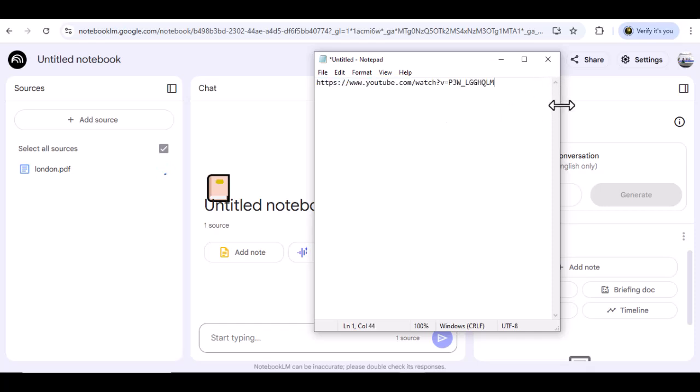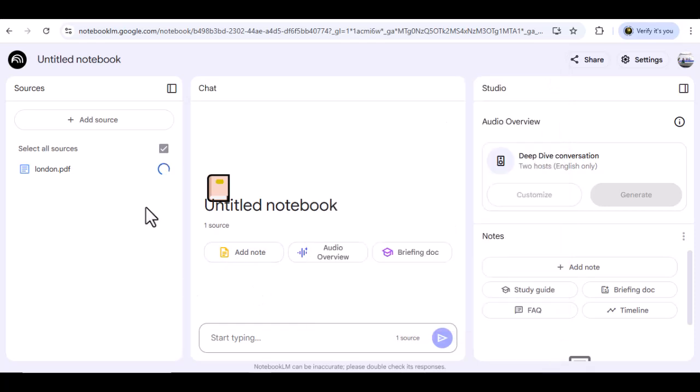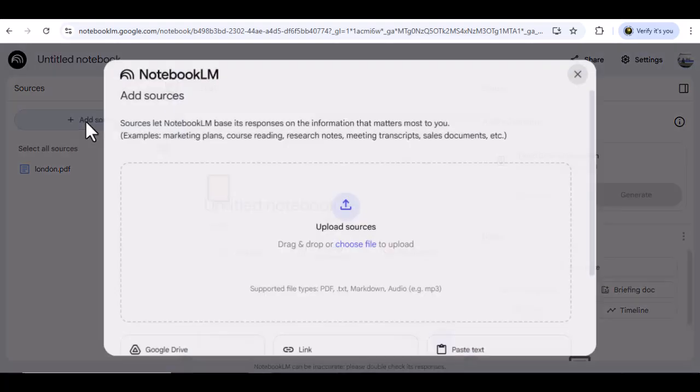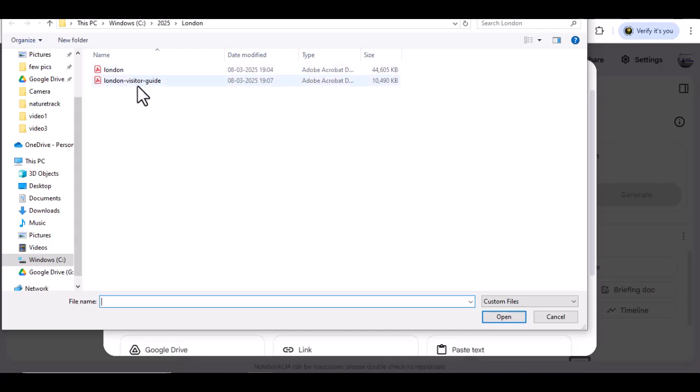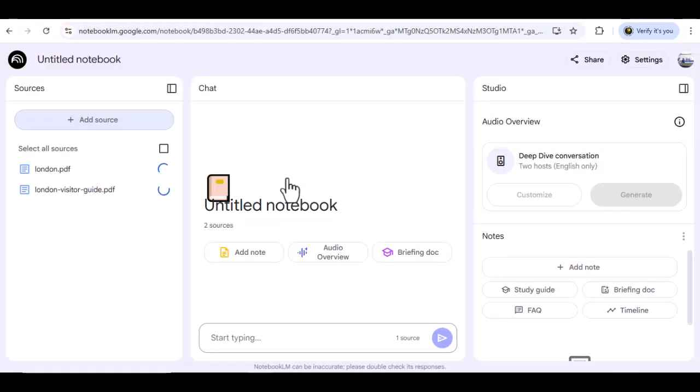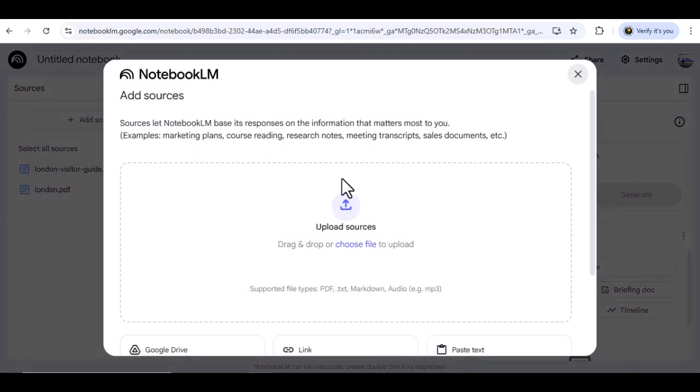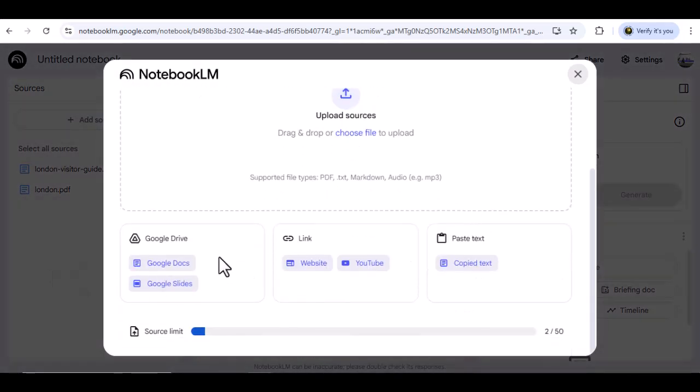Let me finish this one by one. What I will do is add another source. I will go here and take this visitor guide as well. Then I will again go there. What you will see are sections for Google Drive, Google Docs, and Google Slides, and then there is a position where you can put your links, website links or YouTube links. Otherwise you can also put your copied text over there.